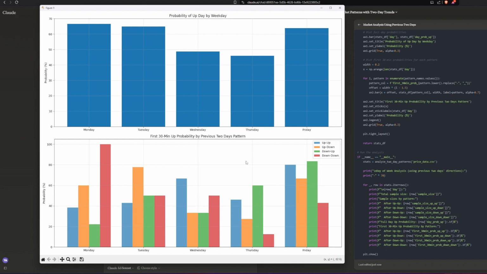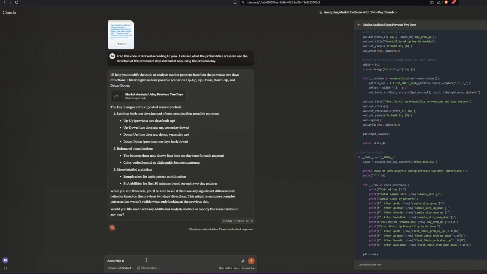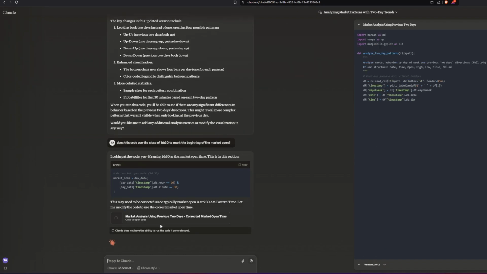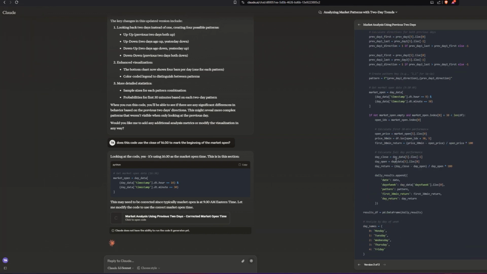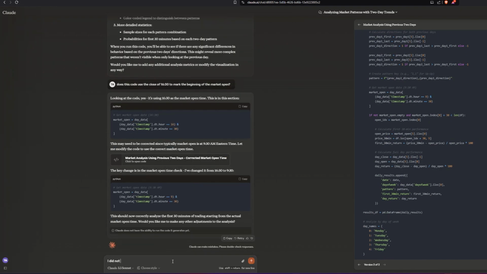And I wanted to check if it's using the 1630 mark at the beginning of the market open. Is it using the close of that candle as the marker, or is it using anything else? And Claude decided to go ahead and edit the code. I asked Claude not to really do that anymore, but whatever, it's okay. I just wanted to know how it's stamped.